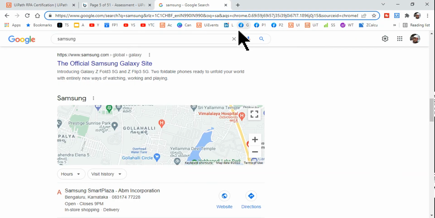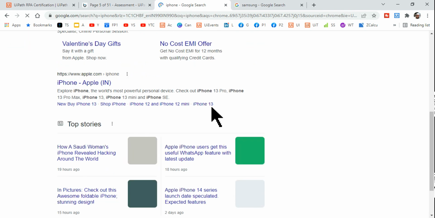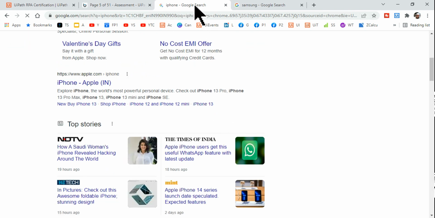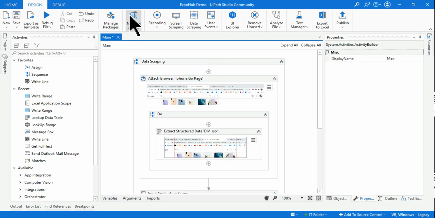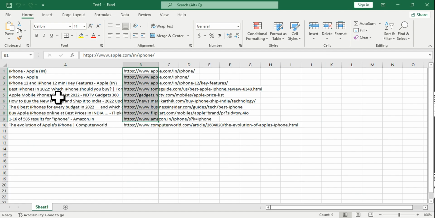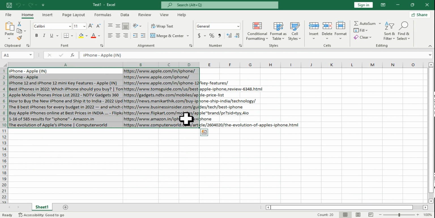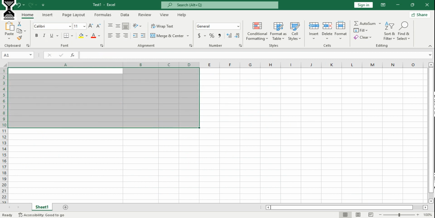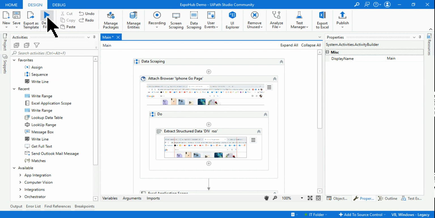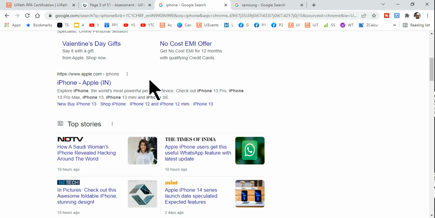So let's do that. Let me open back the iPhone page. Okay, the iPhone page is back. Now it is going to work on both iPhone and Samsung pages. Let's experiment. So let me delete all the data from here, save it, and run the data scraping. So now I have kept the iPhone page active.